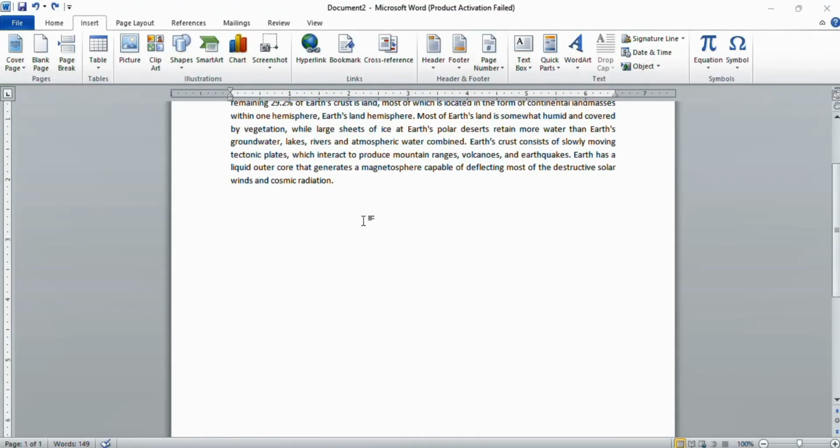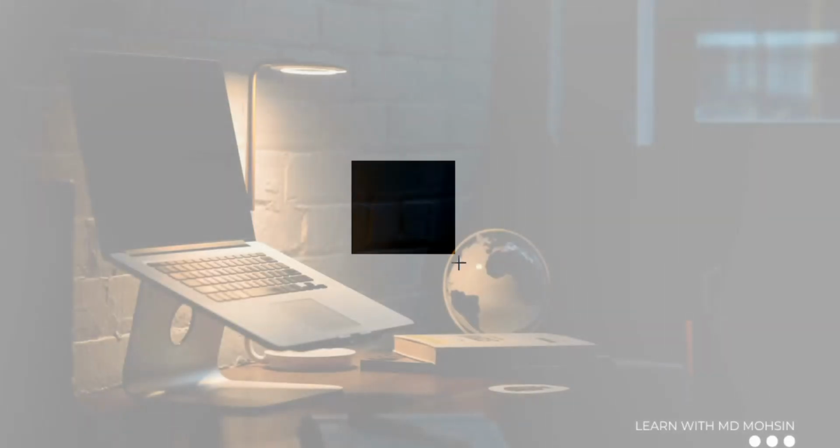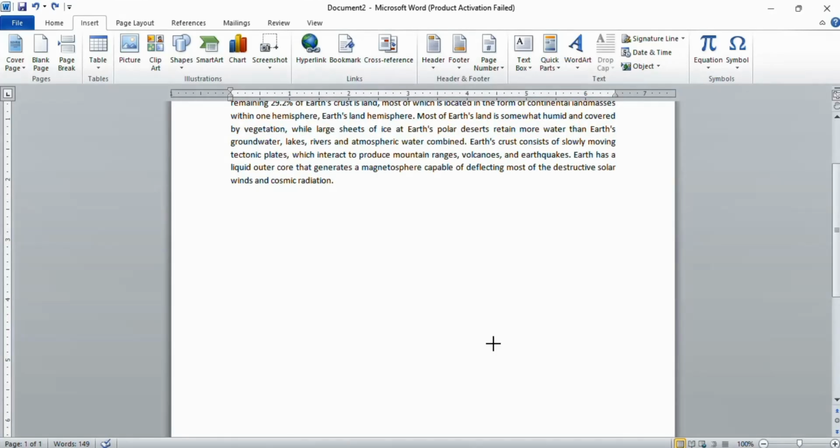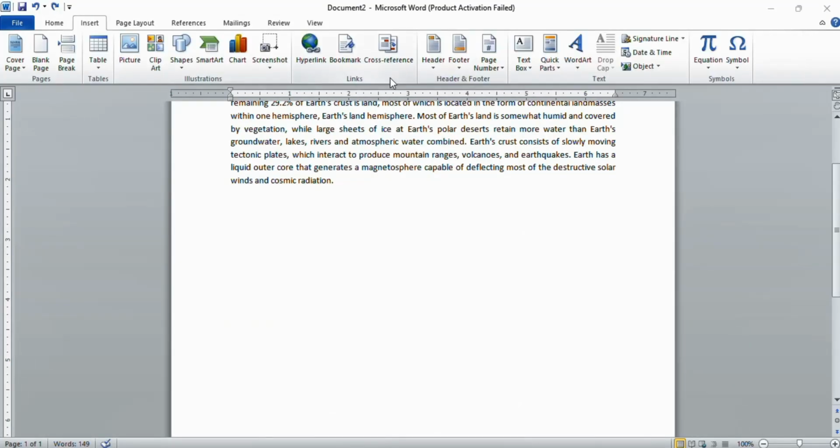Now if you want to add any specific screenshot to this document, click on screenshot, click here screen clipping and cut any screenshot. And you see here that screenshot has been added to your document. Now the fourth group in Insert tab is links. You can add hyperlinks, bookmarks, cross references, and from the header and footer group you can add header and footer, page numbers, etc. to your document.